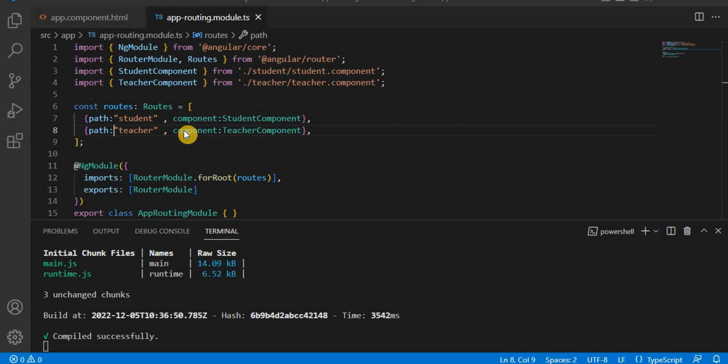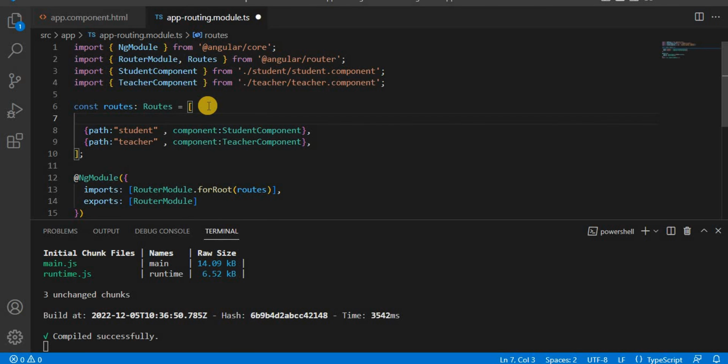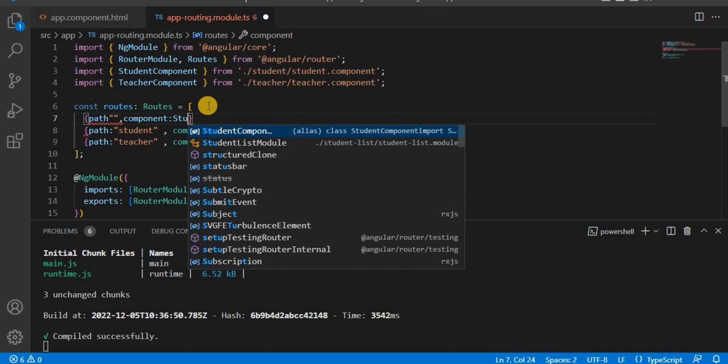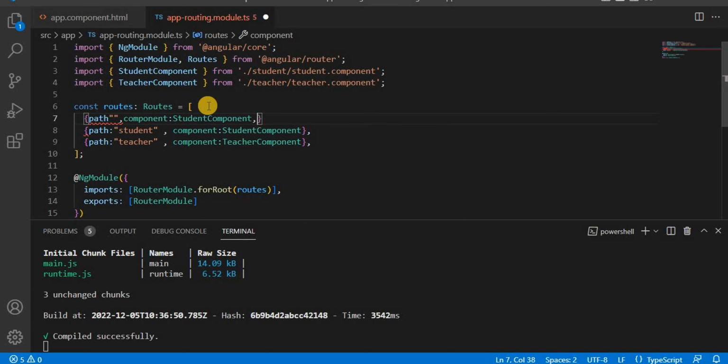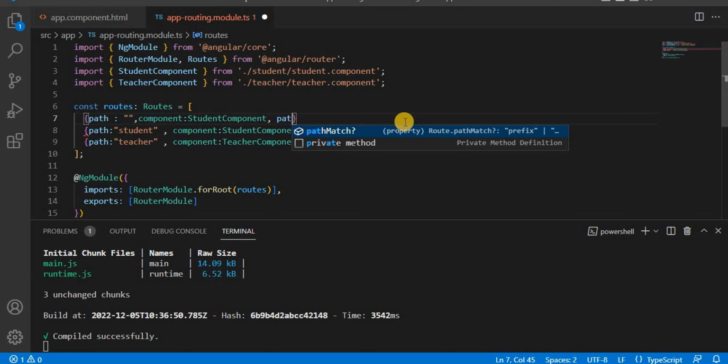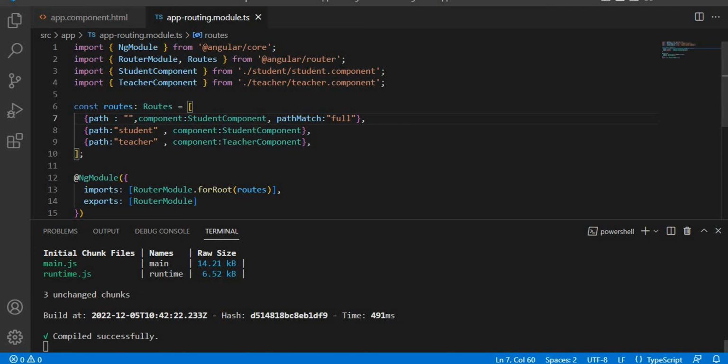So for that, what we have to do is give the path first, and this path will be empty. Next we have to give the component, and by default it should go to the student component. Then we give the comma as well. Next we say pathMatch, and this pathMatch will be full. So this we have to give, and then a comma. Now let's save it and go to the browser.